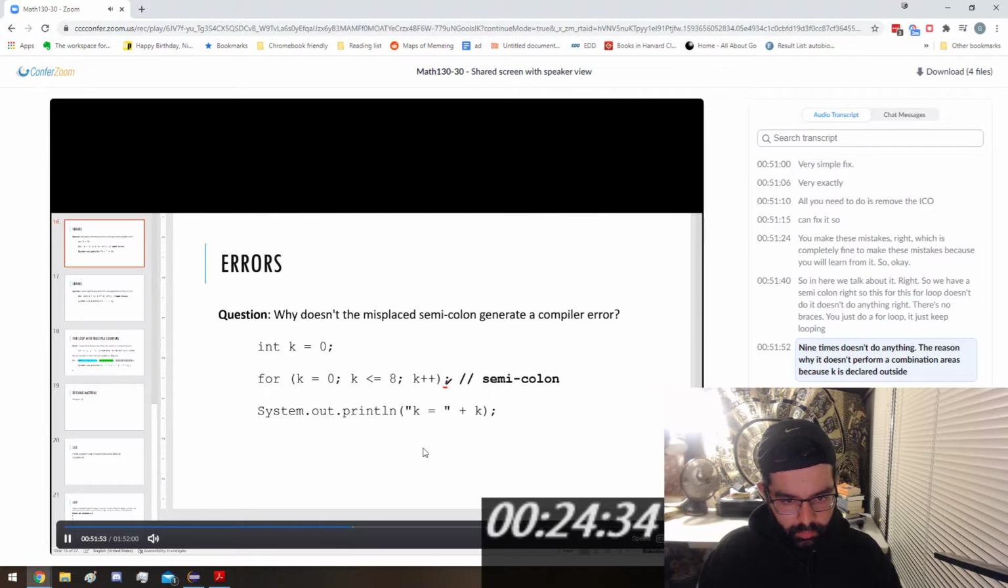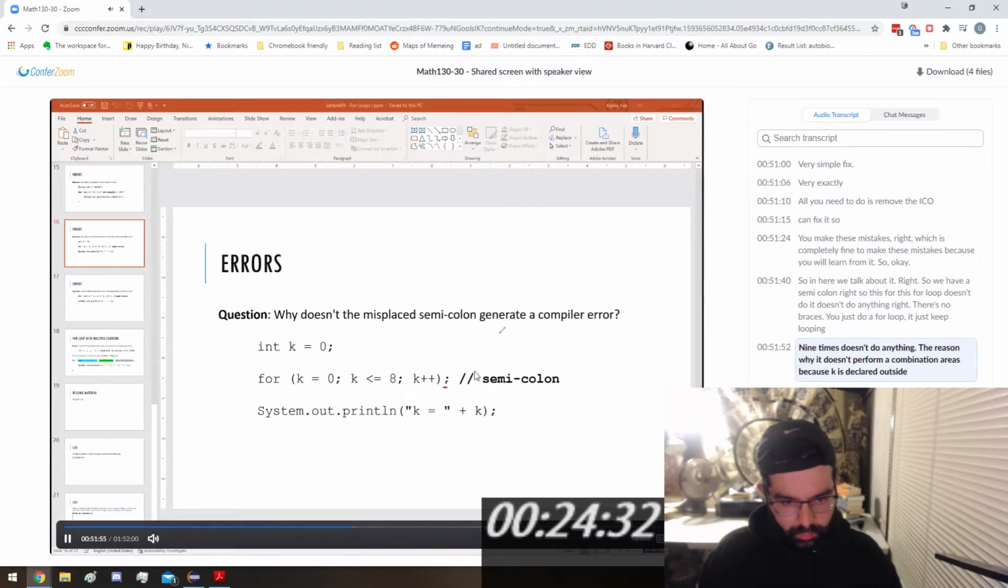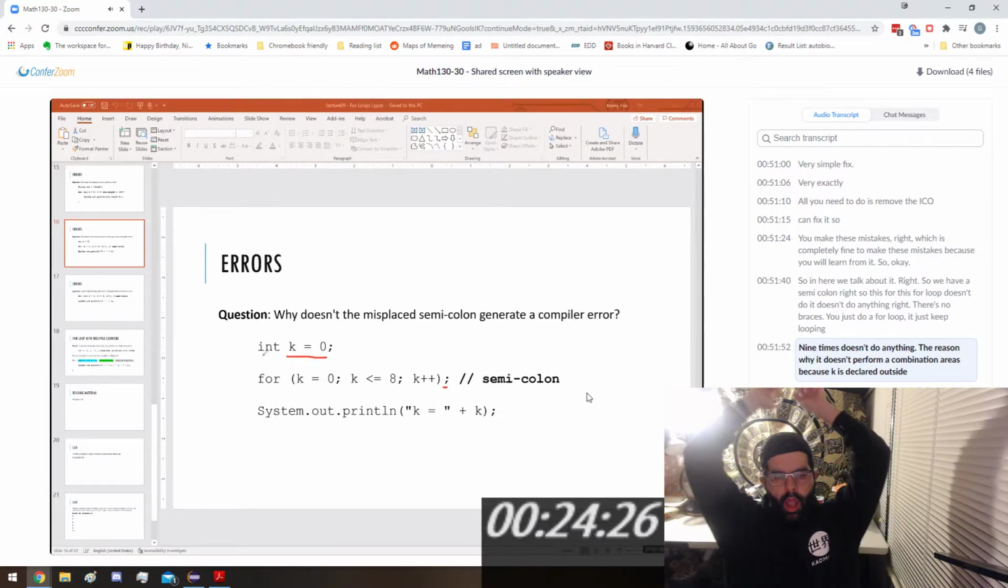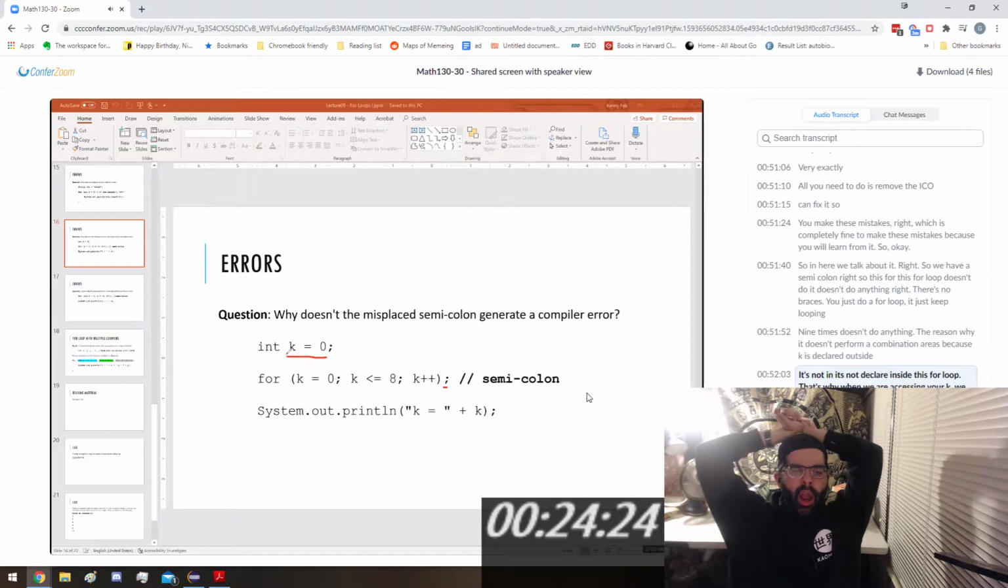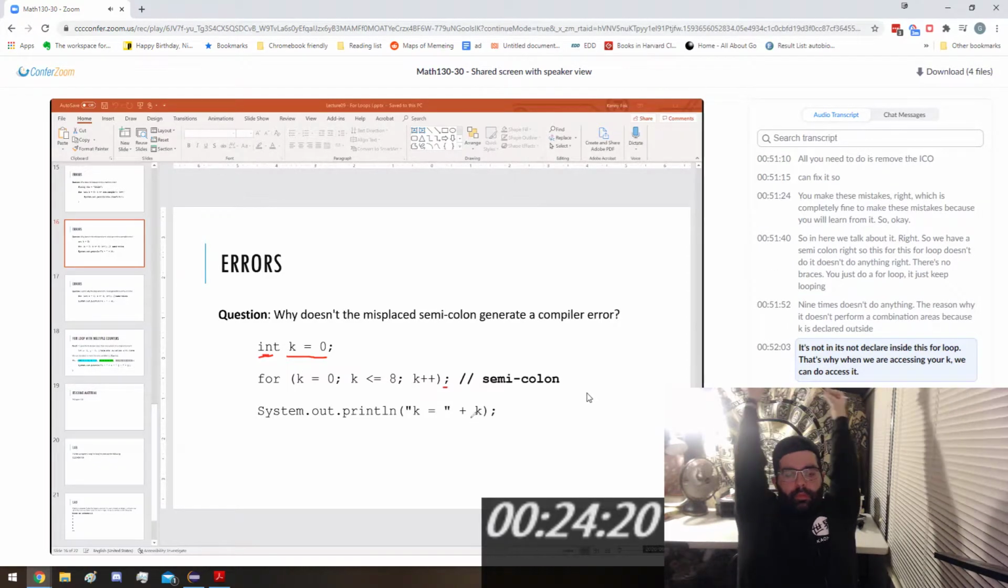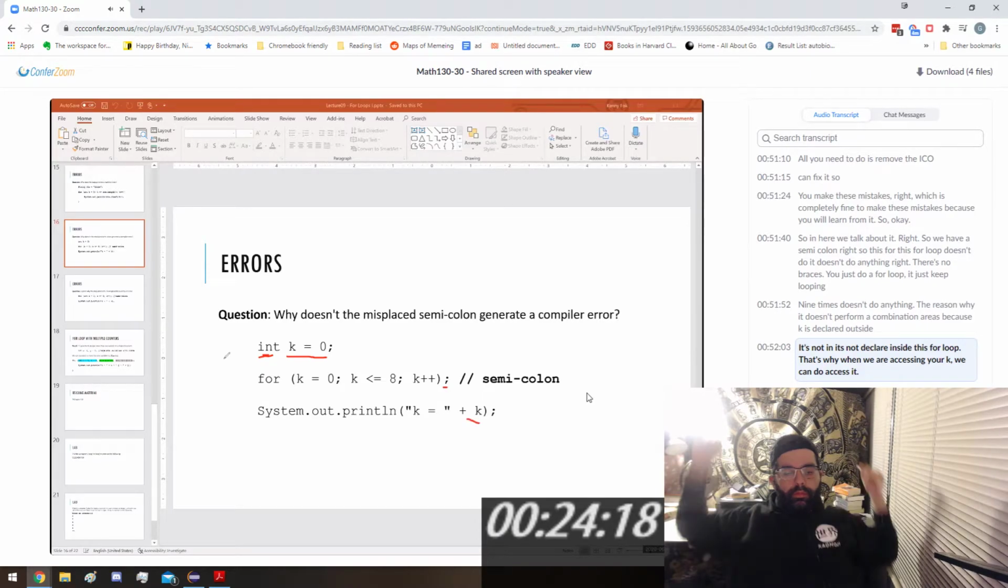times, doesn't do anything. The reason why it doesn't perform a compilation error is because k is declared outside, right? It's not declared inside this for loop. That's why when we are accessing the k, we can still access it.